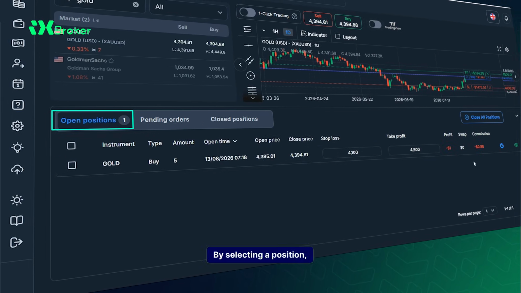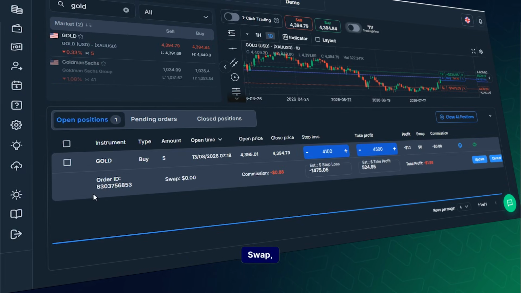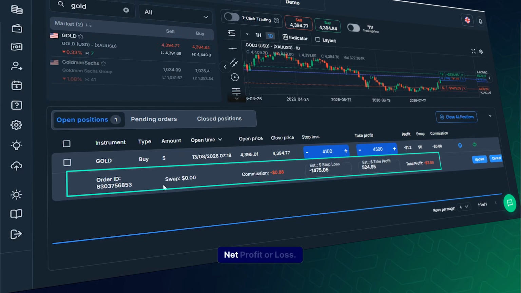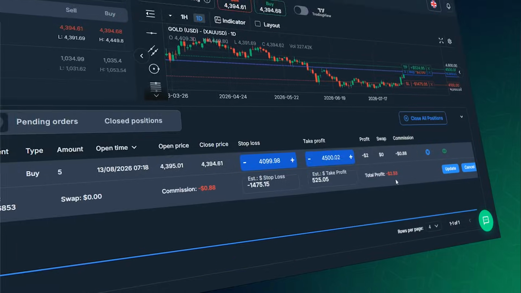By selecting a position, you can view its details including order ID, swap, trading commission, net profit or loss. The net profit or loss represents the overall result of your trade, including the applicable commission. If necessary, you can also modify your stop loss and take profit levels. After making your changes, click Update to save them.